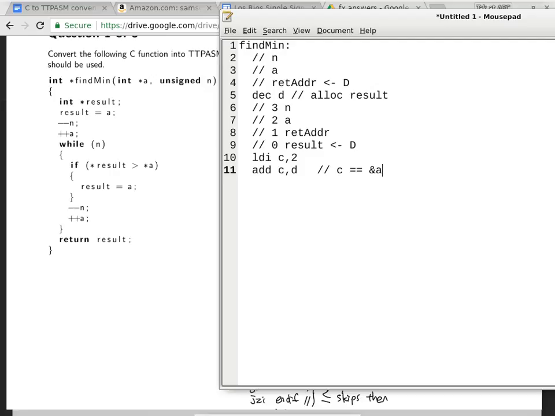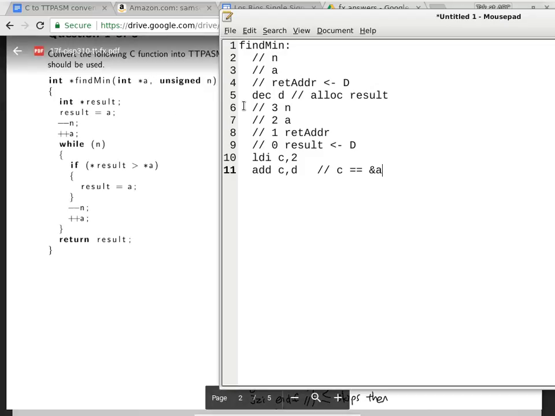Yep. Wouldn't adding 2 point it to N? Nope. It's not pointing to return address because I decremented D. So I reserved a byte on the stack for my local variable result already. So that means D is now pointing 1 byte below the return address. And that's why I redrew the picture of the stack.